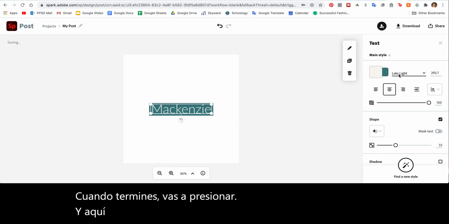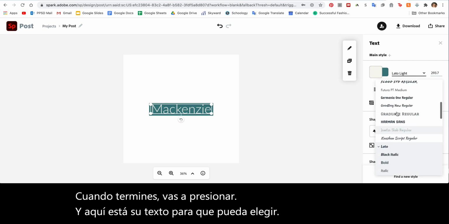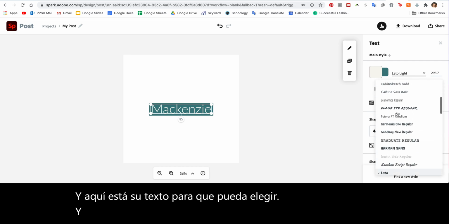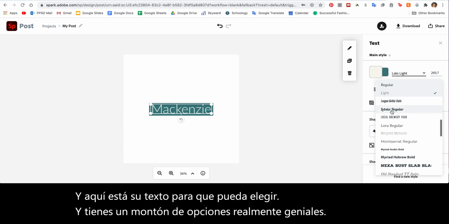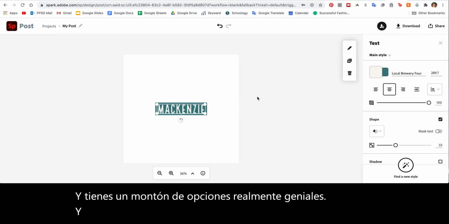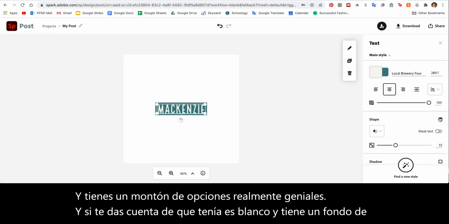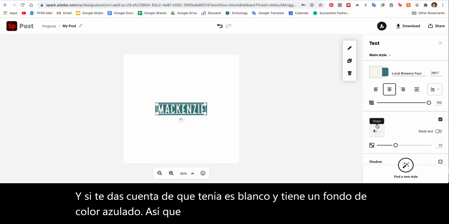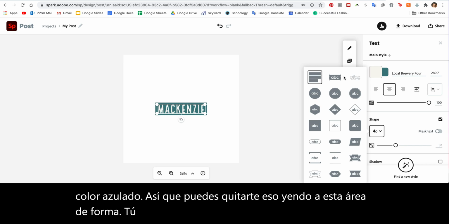So you can choose your fonts here, and you have lots of really great options. And if you notice, it's white and then it has a teal background. So you can either take that off by going to this shape area. You can either change the shape. You have lots of options.